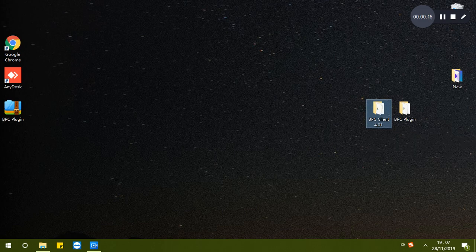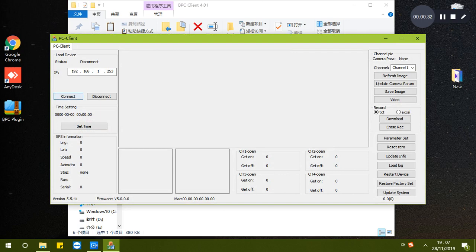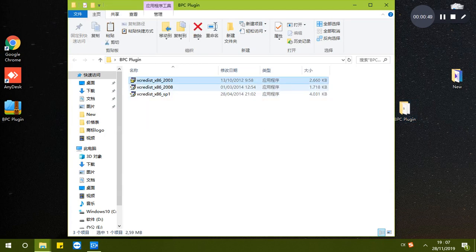Now, let me introduce our PC software to configure the bus passenger counter. You can see the program is very easy to use, just double click. If you cannot see this page and meet any problem or the page is crashed, you need to install the plugin. That means your computer lacks such software, and these are Windows services.